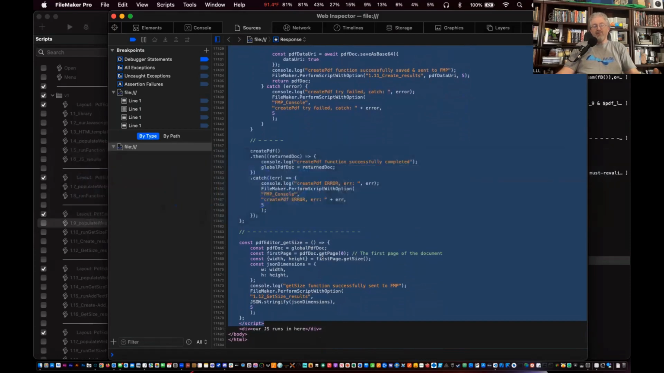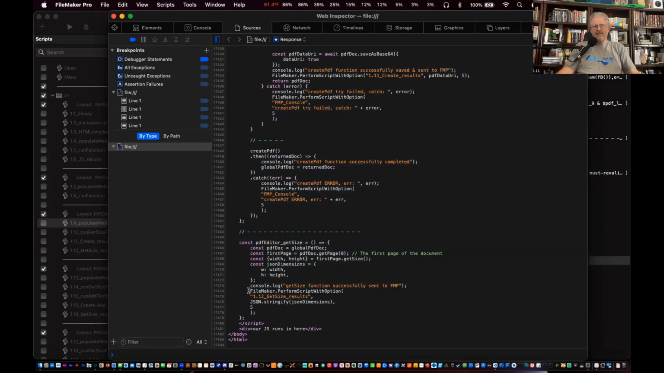I guess I should explain. When you hit that get size button, this is the function that runs, right? And it returns data back to FileMaker when it's done getting the size so that we can get our results back and do with it what we wish. All right, time to look at scripts.